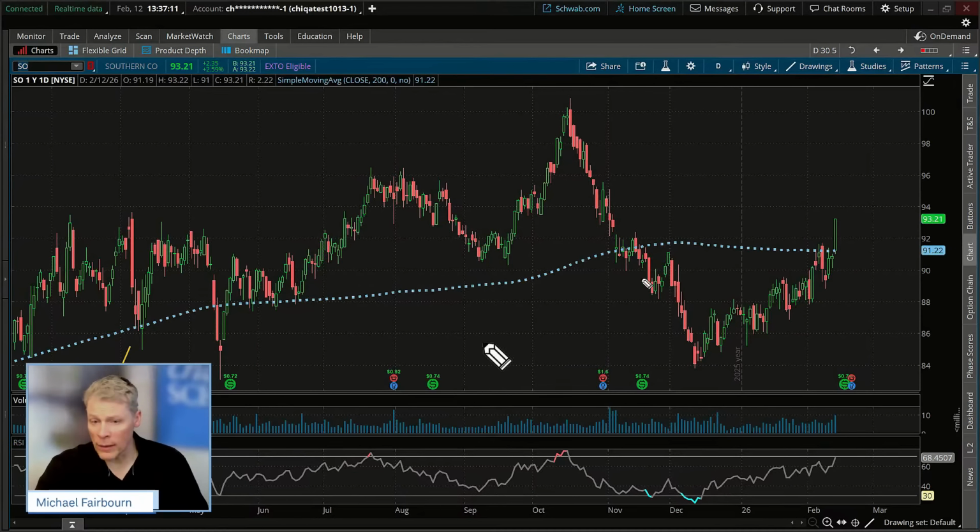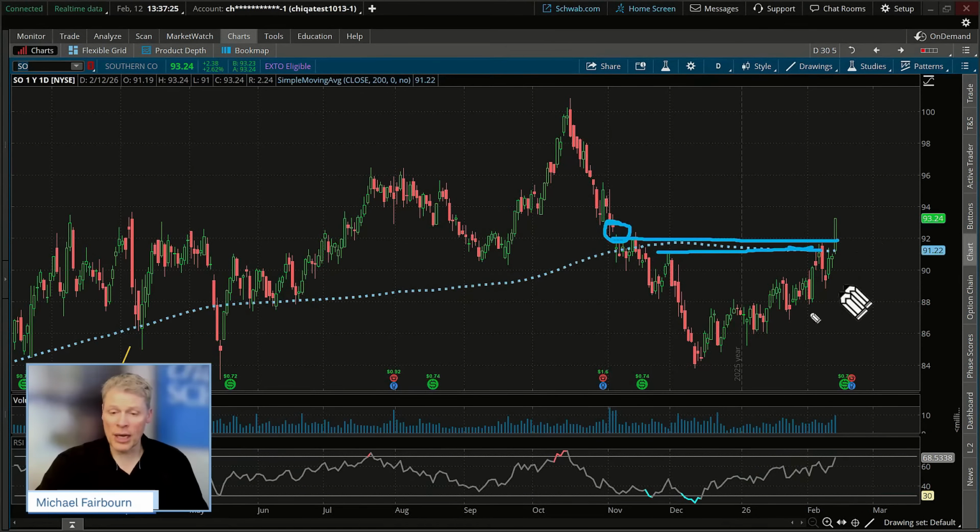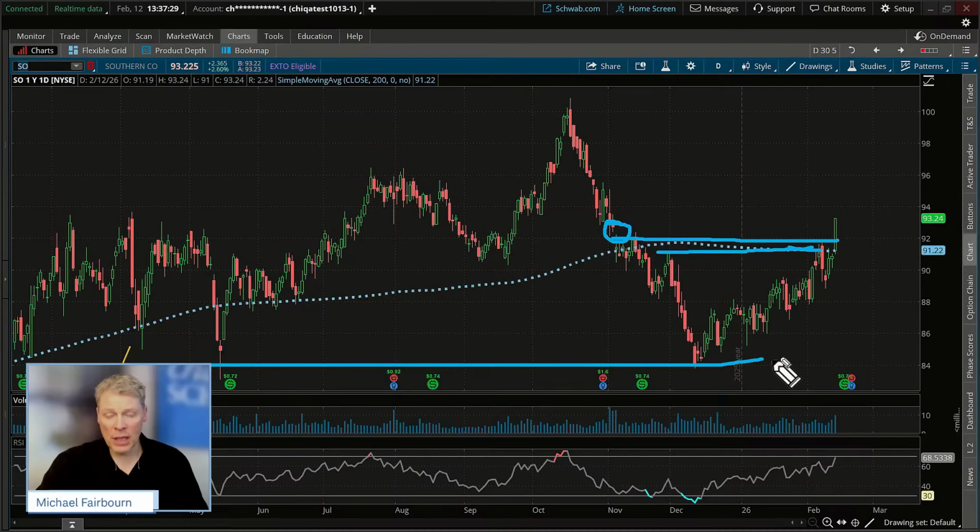In fact, if you come over here and look at this, yeah, there was resistance. That's significant resistance right there. And we held it for a few days too. We have another form of significant resistance right there, but we're breaking above that as well with the gap down right there. So this could represent the possible bottoming of Southern.